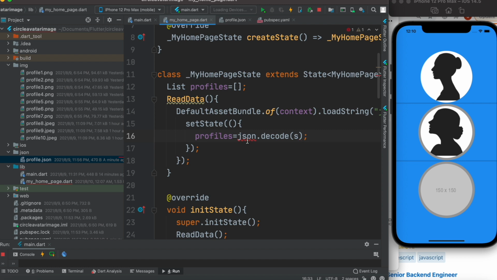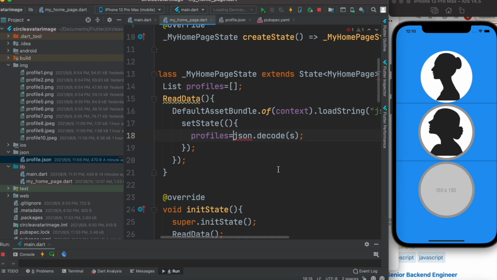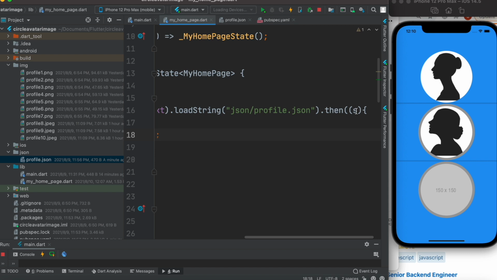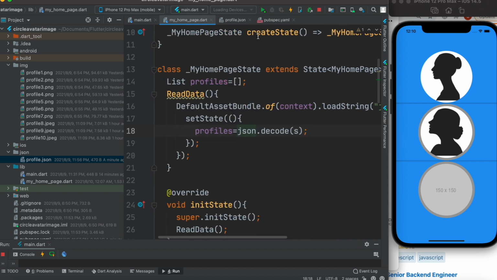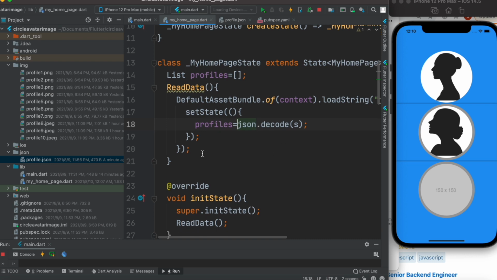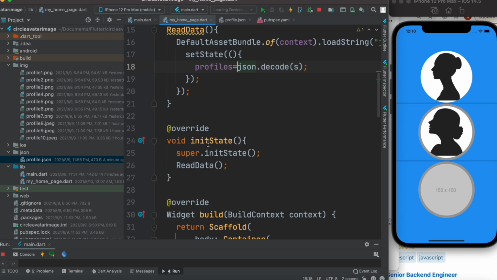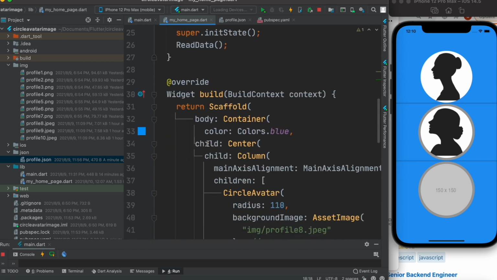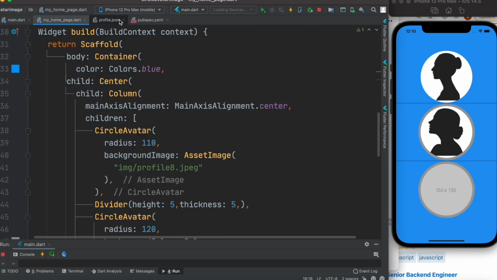So now let's import it. All right, so this is the s, which has all these JSON values and strings, whatever we get from here, and then we decode it, and after decoding we put it in profiles. The profiles should have our JSON object or JSON string. Now you want to access them over here.